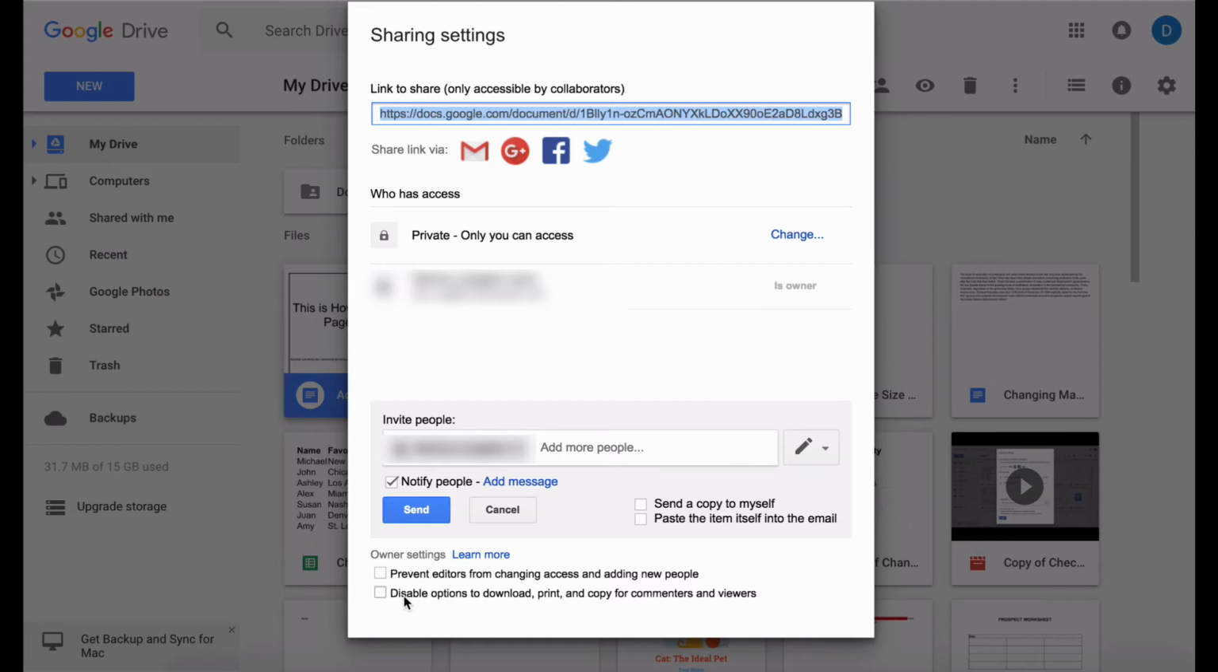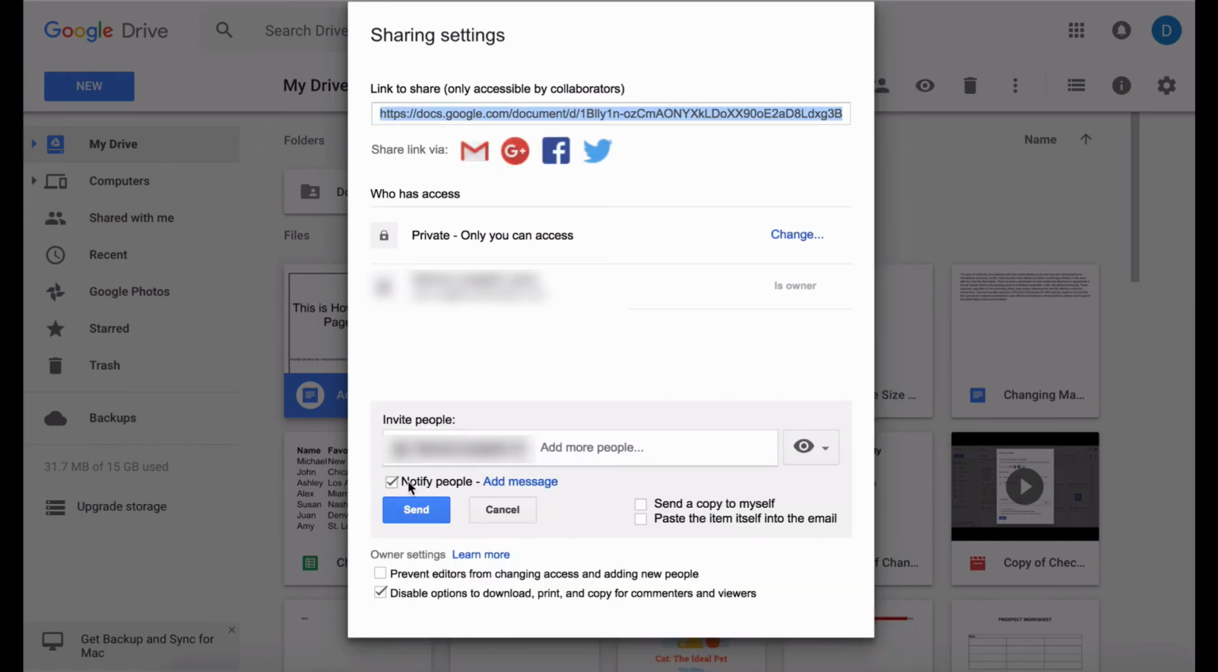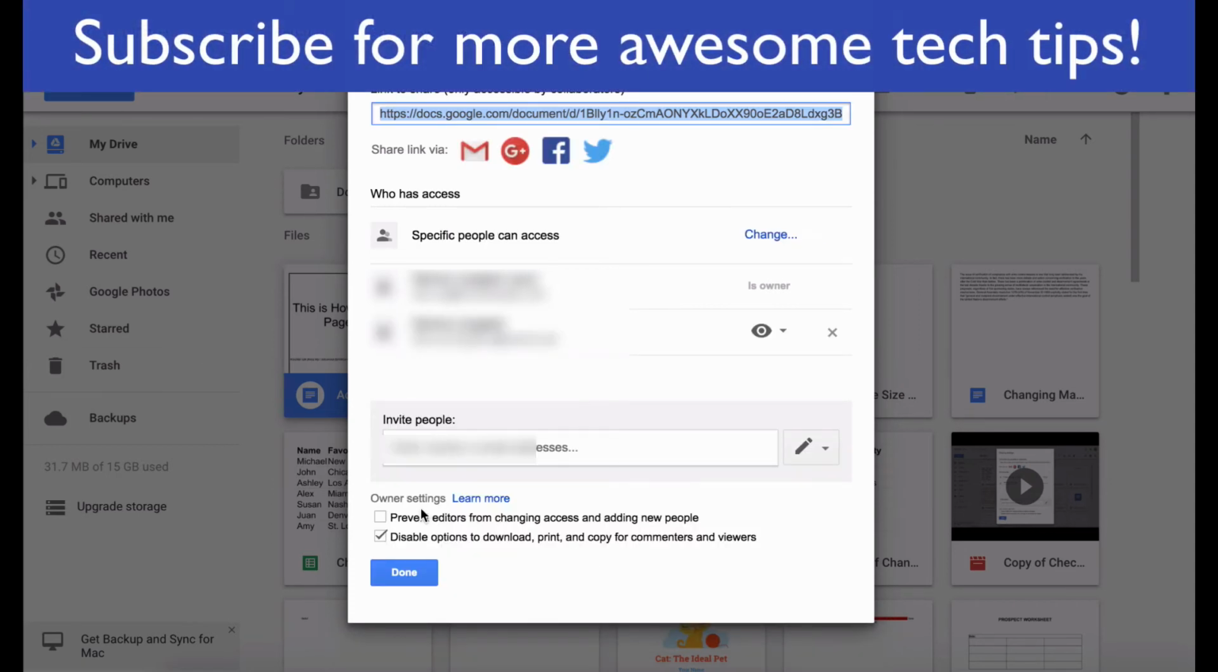So now I'm going to click disable options to download, print, and copy for commenters and viewers. And before I do that, I need to change myself to a viewer. And note that it says that I need to make changes that need to be saved, and so I'm going to do that. And then I'm going to send this file to myself.